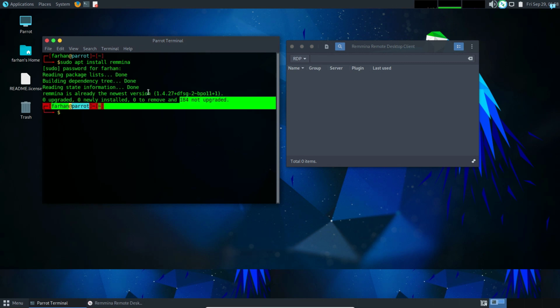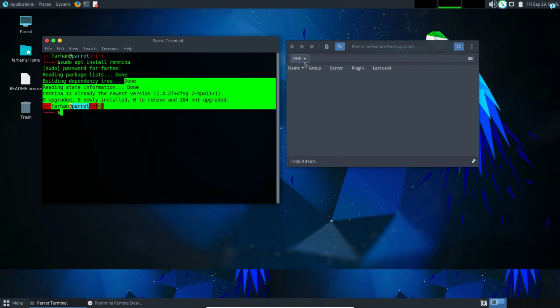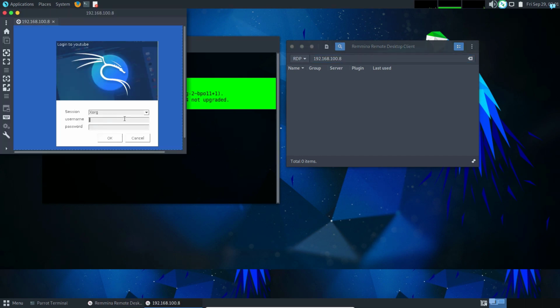I already have it installed. So after the Remmina RDP client opens up, click here, select RDP, and in this field, type the IP address of your Kali Linux, which in my case was 192.168.100.8. And then press enter. Type the username of the user that you created earlier, which was hackhunt for me, and type the password for the user and then click on OK.